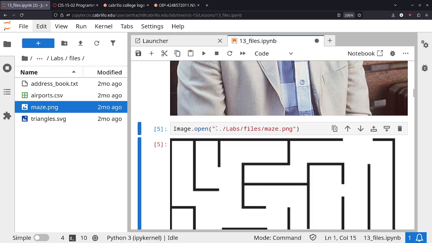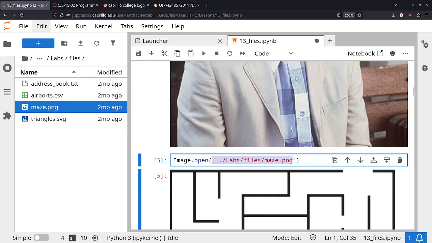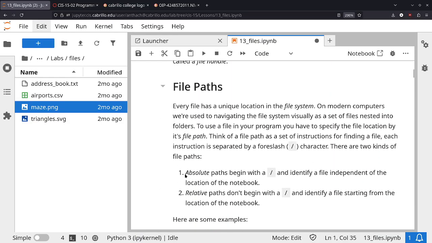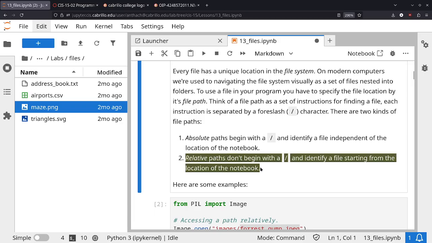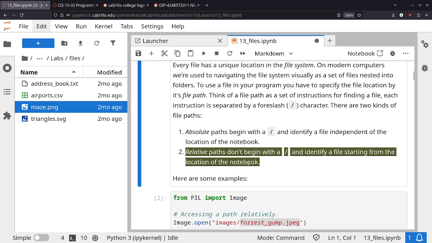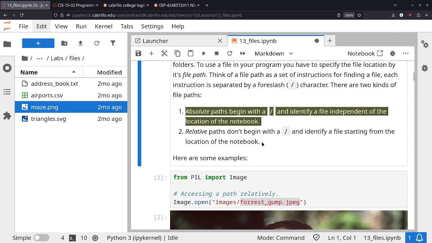Okay, the whole goal of this is really just to talk about paths. We talked about something called a relative path. Relative paths mean that they start from where a notebook is located. Sometimes it's necessary to use absolute paths as well. It's kind of like a different style.